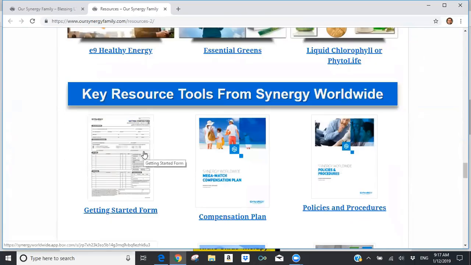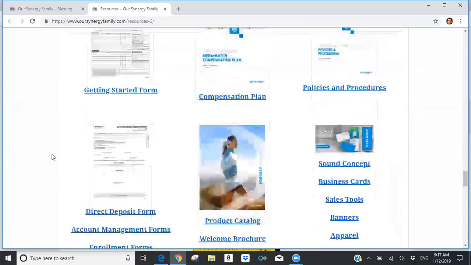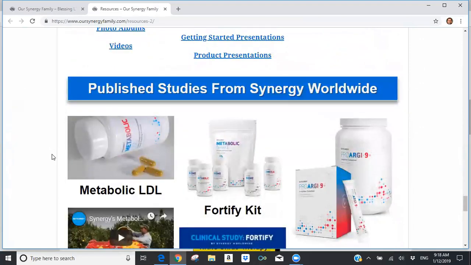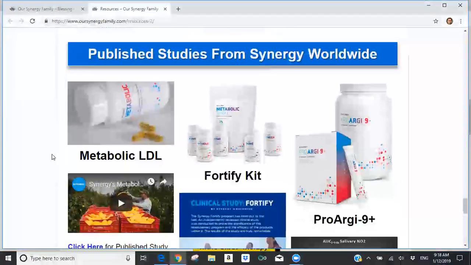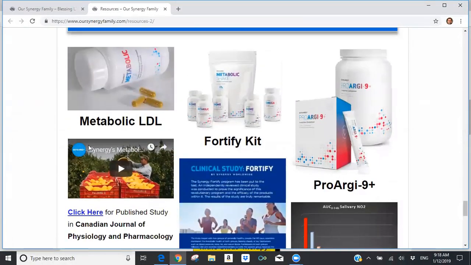And then we've got the key resource tools from Synergy Worldwide. And one of the things that Bob asked me to do is put the published studies from Synergy Worldwide. So at this point in time, I've placed up here as much as what's available. The metabolic LDL, that's a whole other marketing strategy. There's so many people in America that are on a statin drug because of cholesterol issues. A lot of people are looking for an alternative to the medications because they have complications that are associated with the medications. And here you've got a great product, the metabolic LDL.